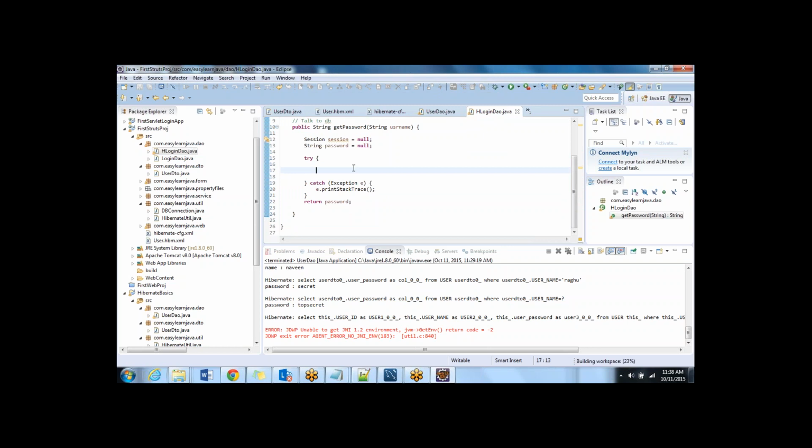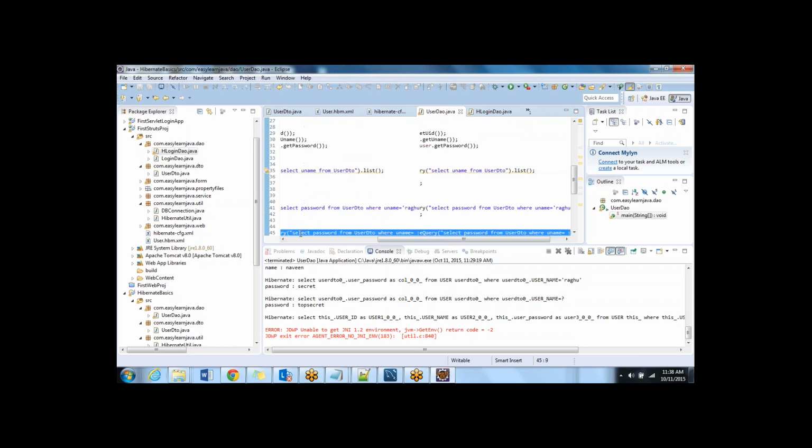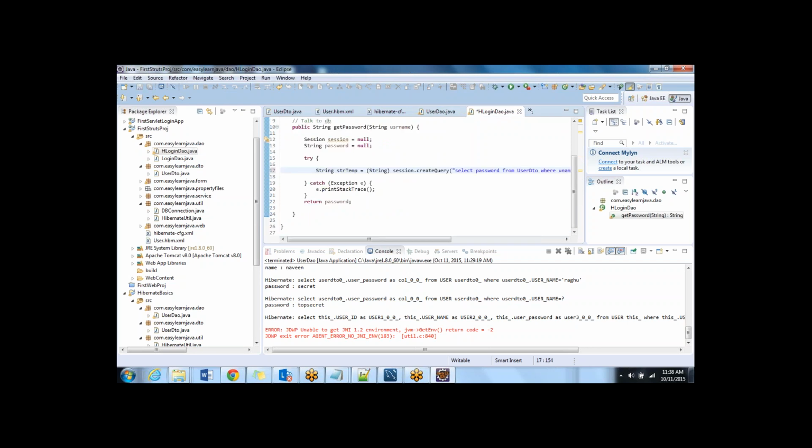Okay. Now the statement that I'm going to write here is very basic stuff. See here, it's not in a string. I say password from DB. Let me change it also to password from DB. Password. Okay. As simple as that.